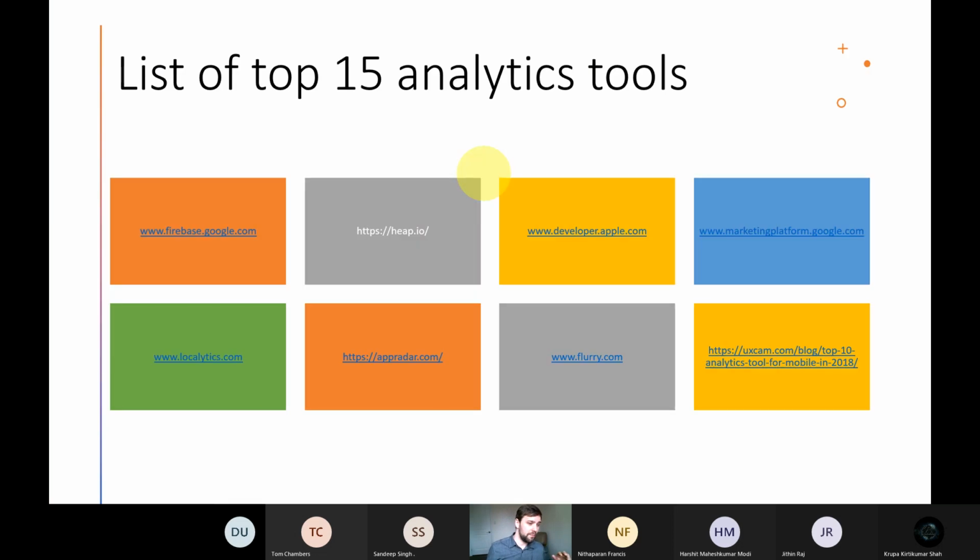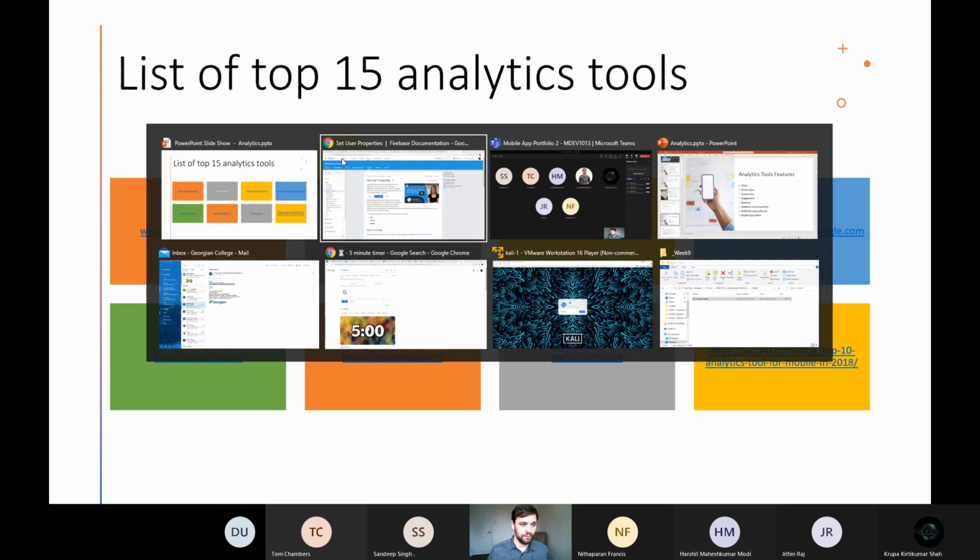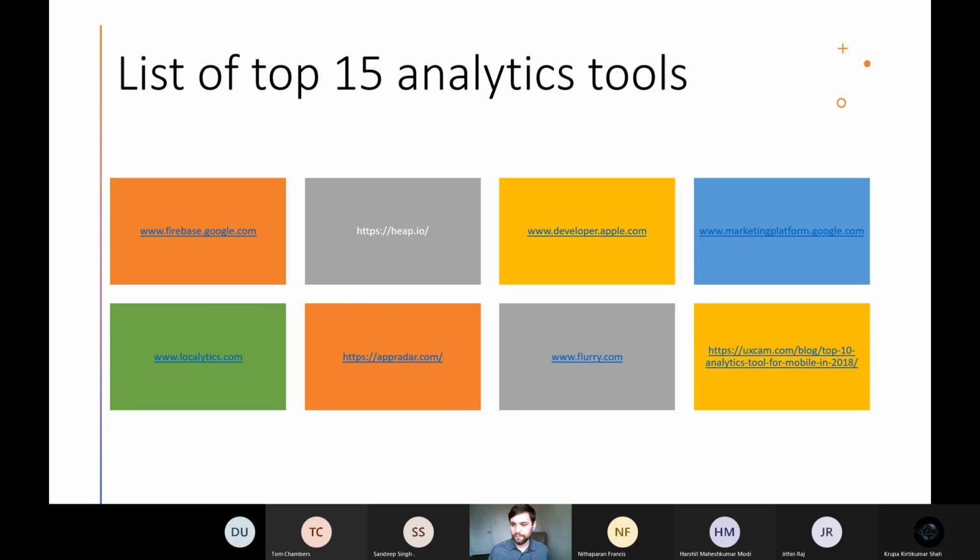So I'll upload this PowerPoint now and then put you guys in your breakout rooms. Any questions? You're going to take 15 minutes and research these analytics tools and see which ones would be the best for your app. Any questions? No, thumbs up. Okay. All right, I'm going to open the breakout rooms, and then if you go in the week 9 folder, I'm just creating it now. The PowerPoint will be there.